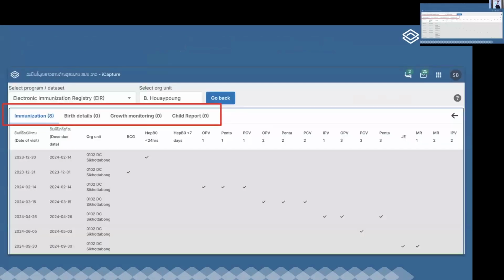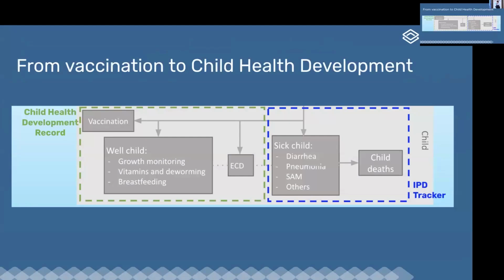And as you can see in the EIR program, we already started, because this is the same child, right? You started with immunization, but you can have the birth details, growth monitoring, and the child report. Anyway, in health facilities it is one health worker providing all these services. I also borrowed this from Dr. Achala, as WHO is helping to develop this. We started with vaccination, but for the child it's more than that, right? The same child will go through or enroll in many programs.